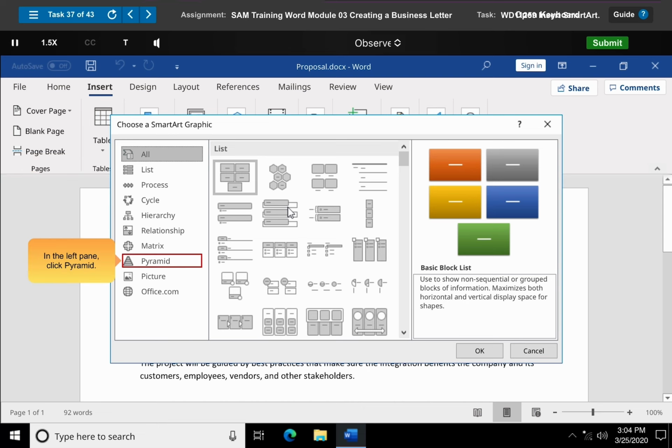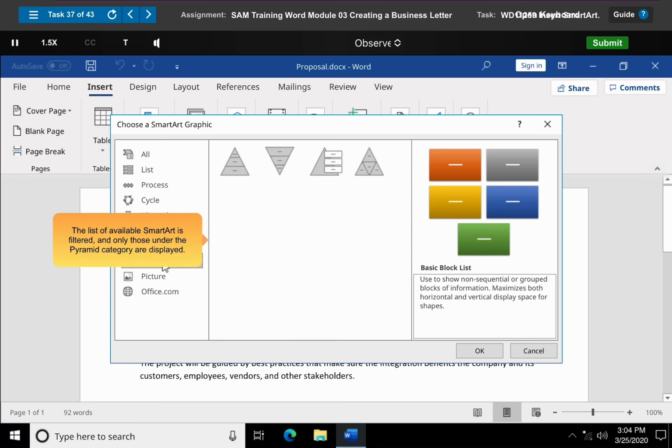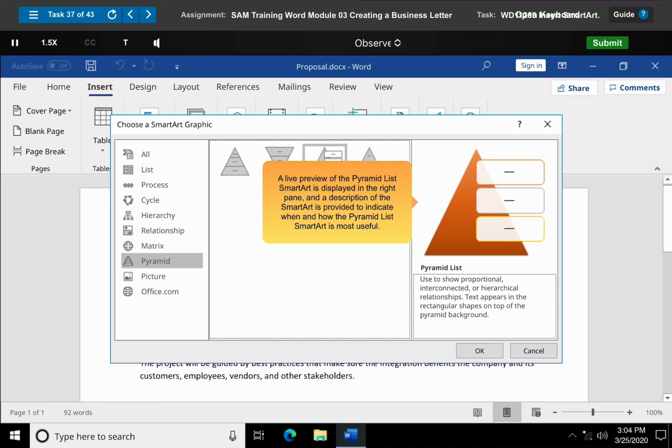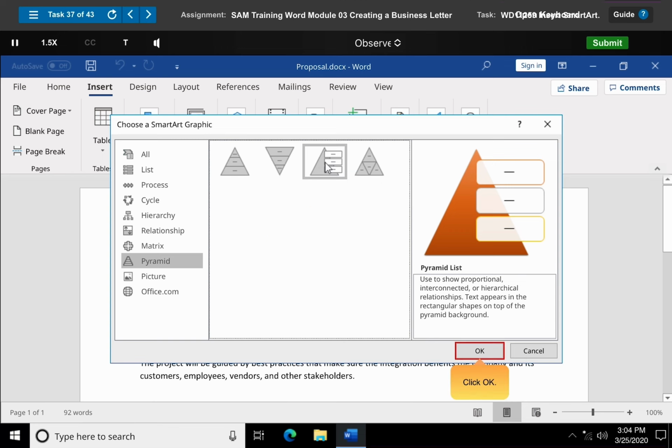In the left pane, click Pyramid. The list of available SmartArt is filtered, and only those under the Pyramid category are displayed. In the middle pane, click Pyramid List. A live preview of the Pyramid List SmartArt is displayed in the right pane, and a description of the SmartArt is provided to indicate when and how the Pyramid List SmartArt is most useful. Click OK.